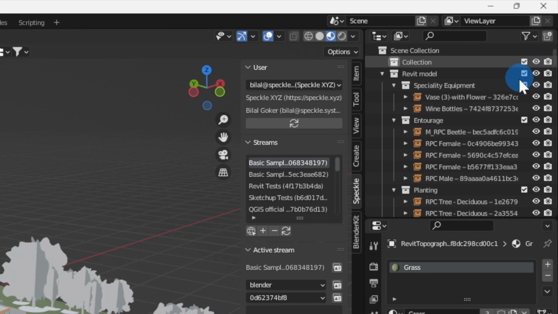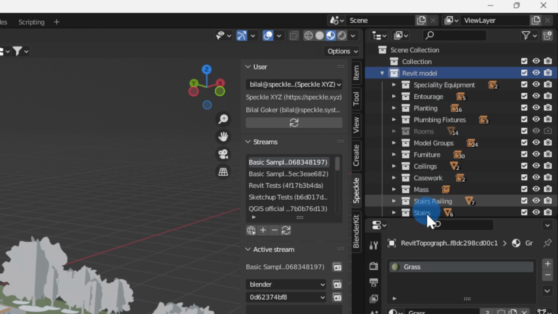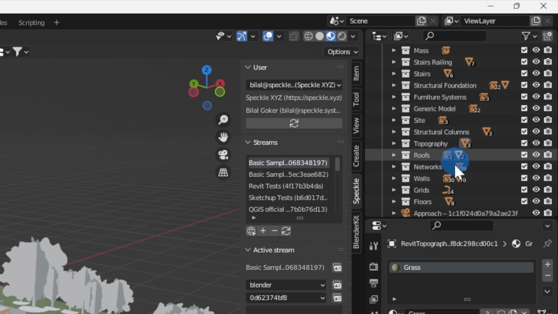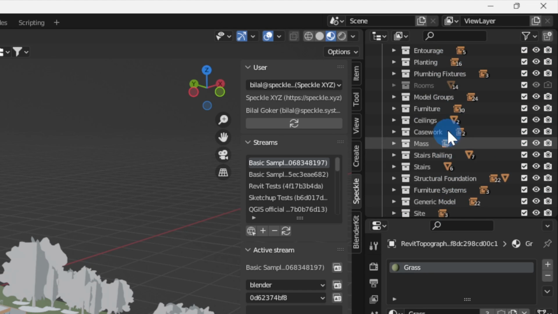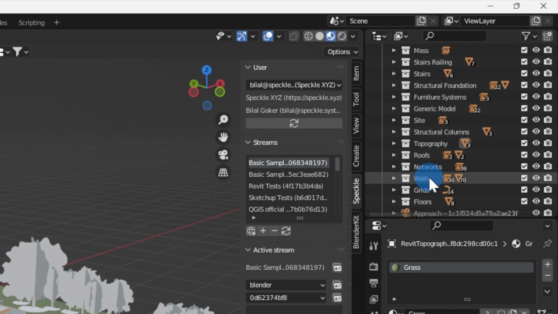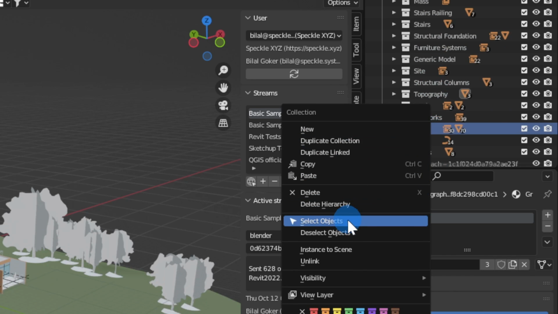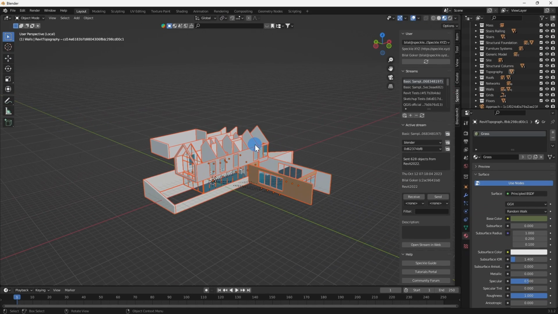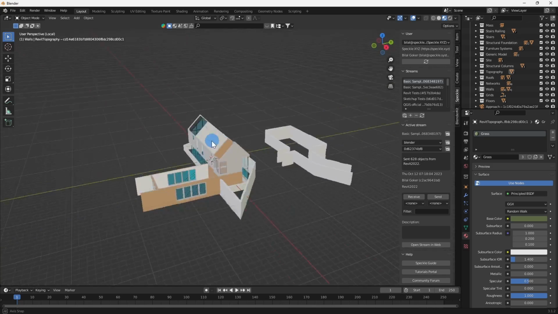So if I were to zoom into this and select the collection and collapse it, you can see we create a collection for each Revit category and put relevant elements inside it. So now if I were to select, for instance, the walls category, right click and select objects, you can see the wall elements are selected. Let's isolate them. And here they are.